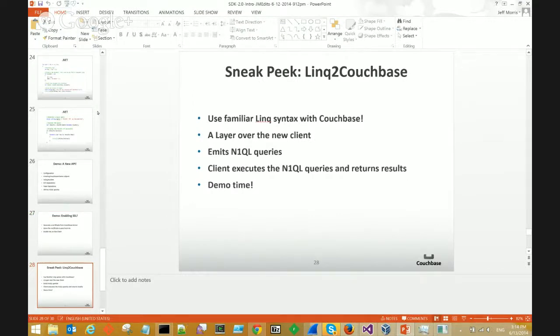So now I'm going to switch over and do a sneak peek here of our LINQ to Couchbase provider that we just started working on. It's pretty cool. It's a layer over the Couchbase client. Using the LINQ syntax, it'll emit N1QL queries, and then the N1QL query will get executed by the client. I'll jump back into that demo really quick.